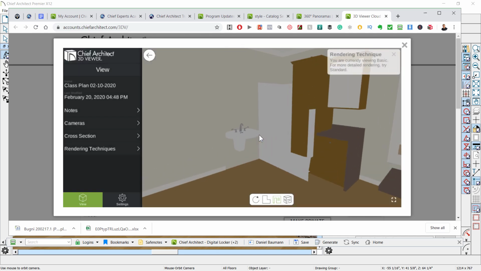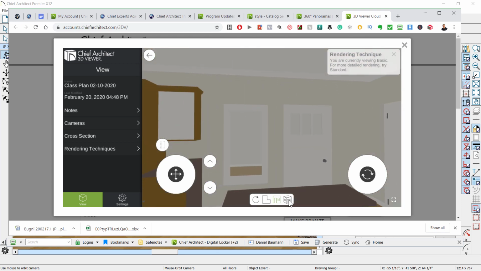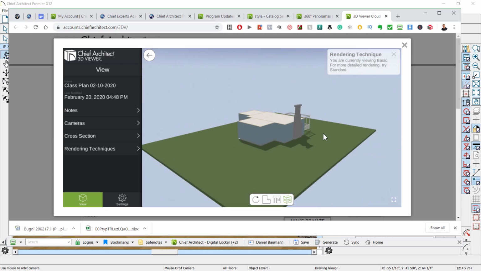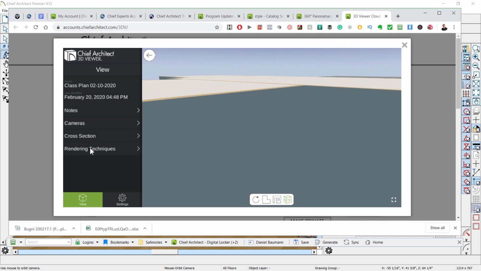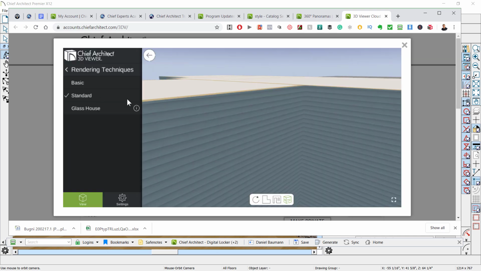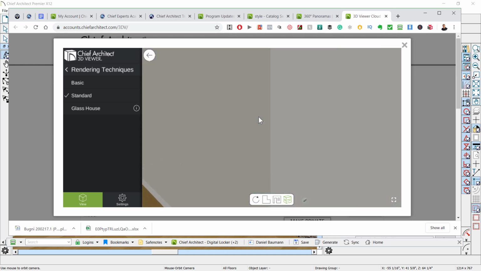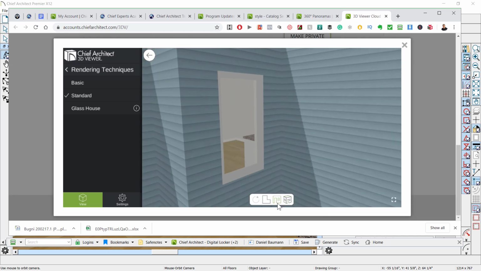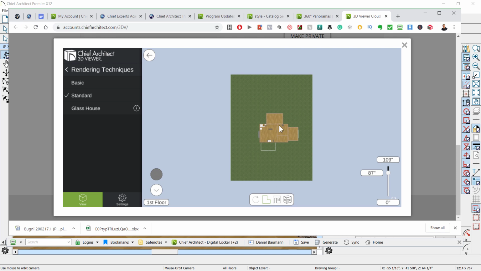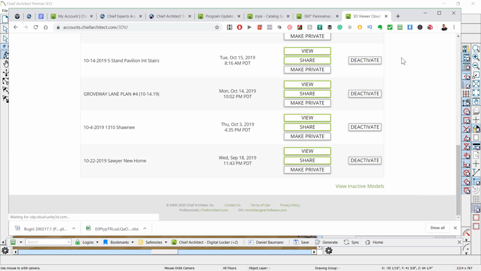Chief does have some pretty good controls that you can use, but once you get it done, you can start using the features here to zip around that model, and you can go inside and look at things. What you want to do is switch your rendering technique to standard. It'll show all the patterns, all the textures. You can come around, look at your plan. So it does a really nice job. You can look at it flat on, you can look at it like a floor plan. You have some other tools here that you can use. So check it out. It's a great way to share models with your client.